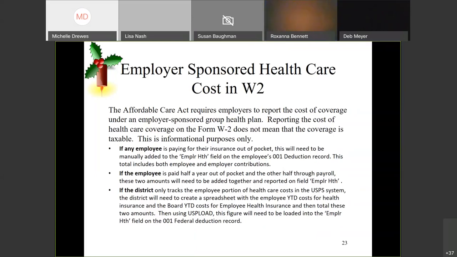If the district only tracks the employee portion of health care costs in the payroll system, then the district will need to create a spreadsheet with the employee's year-to-date cost for the health insurance and also what the board cost was for that employee's health insurance. Then they're going to want to total those two amounts, and they can use the USP load, and these figures can be loaded right into the employer health field on that 001 federal deduction record. So any of those options are available.